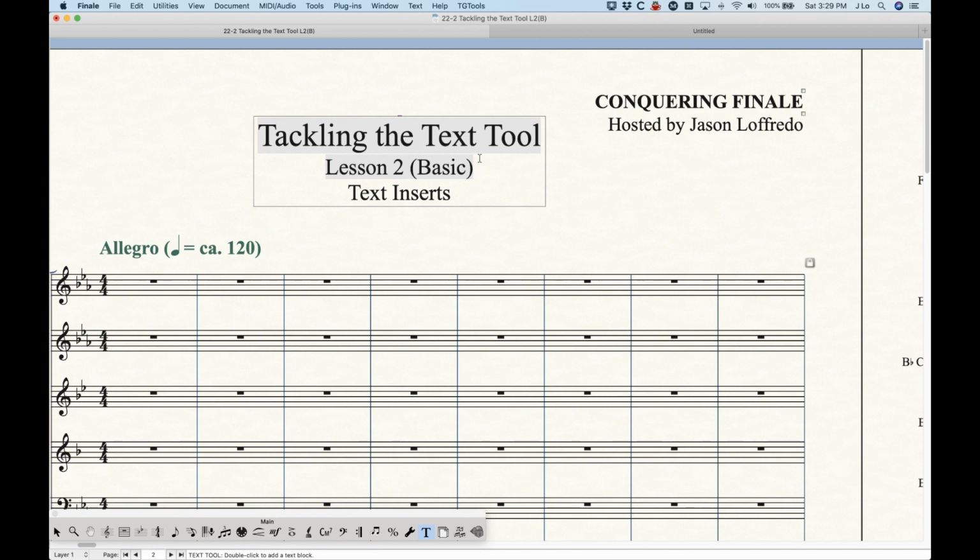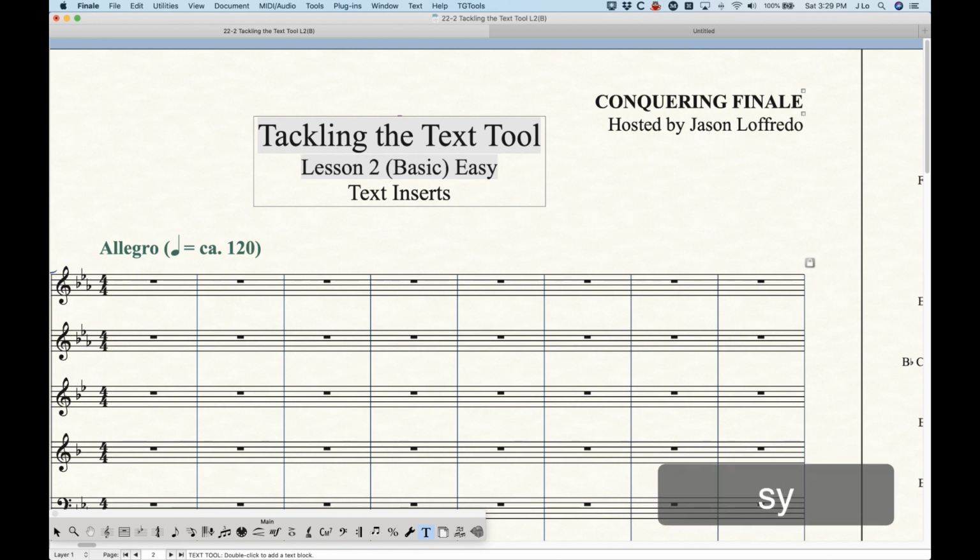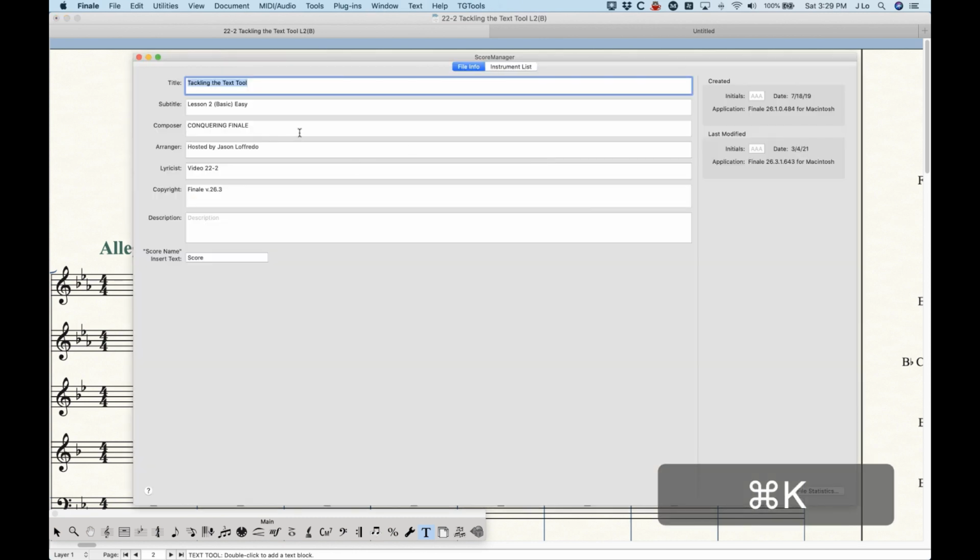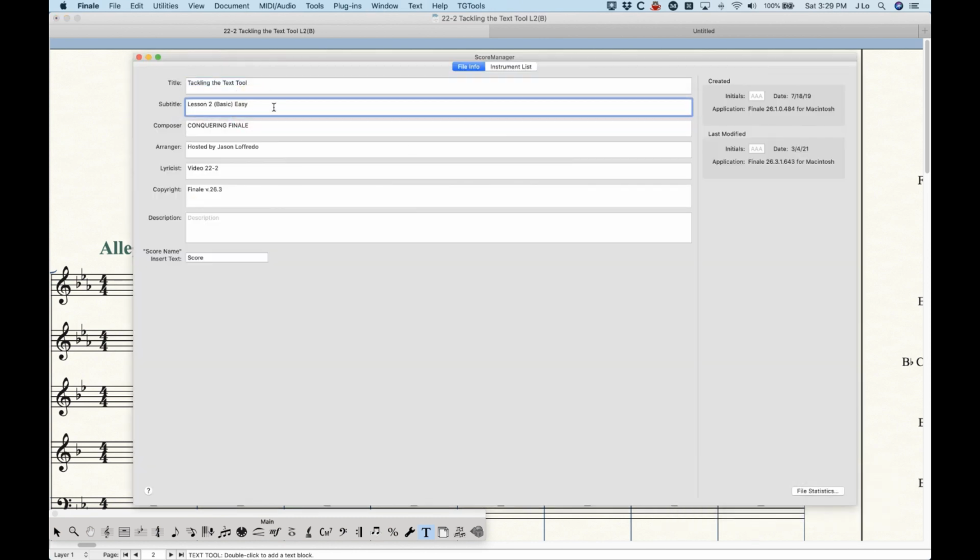When that cursor is thick like this, it means you're actually editing the text within the score manager. So if I were to just add the word easy here, the first thing you'll notice is that it stays gray, and I should have mentioned that you'll know that these are score manager inserts because they're gray, right? And you'll see that it says easy now here. And if I go back into the text block, you'll see that it actually changed the subtitle to add that word. If I were to delete that, it would get removed, right?